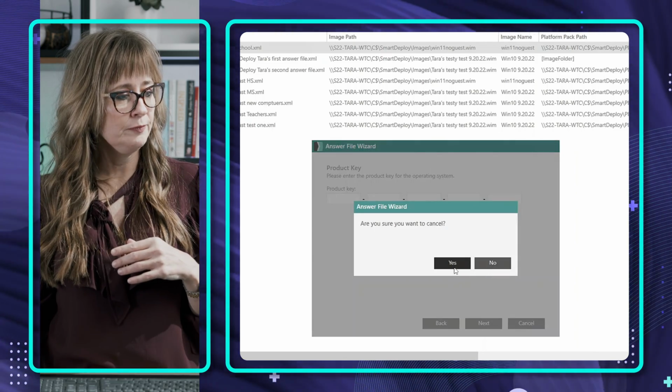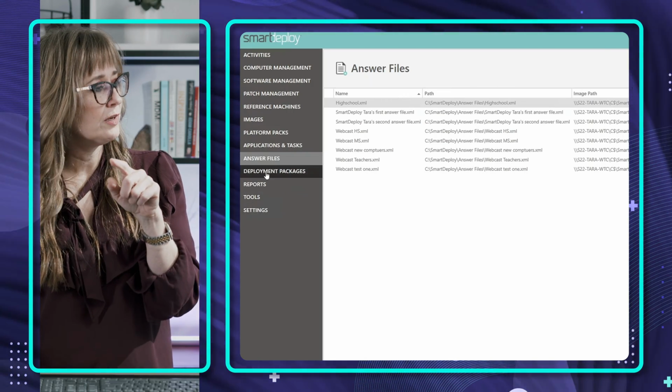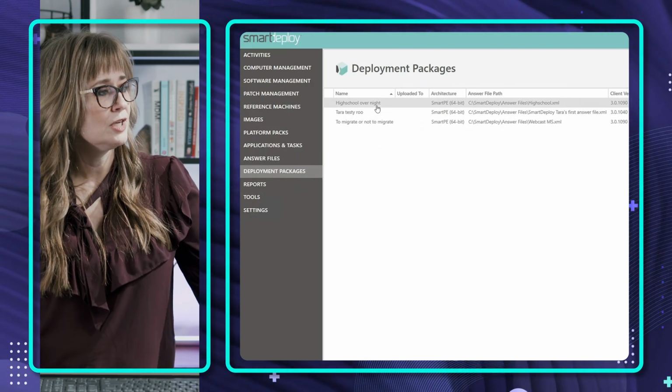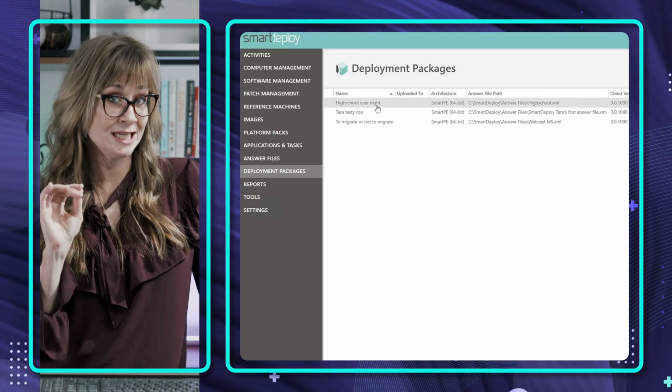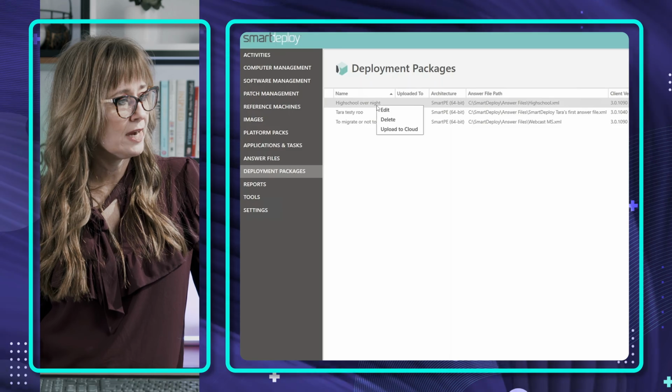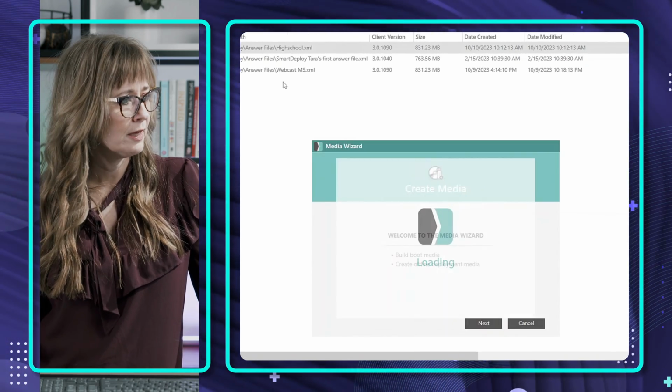I'm gonna cancel out though. We're not quite done though, one more step. So after we made the answer file, we're gonna come back over to deployment package. And now I need to create a deployment package if we're gonna do this imaging in mass. So I made one for high school overnight, because remember, we're gonna schedule this when we're not here because we don't wanna work at night.